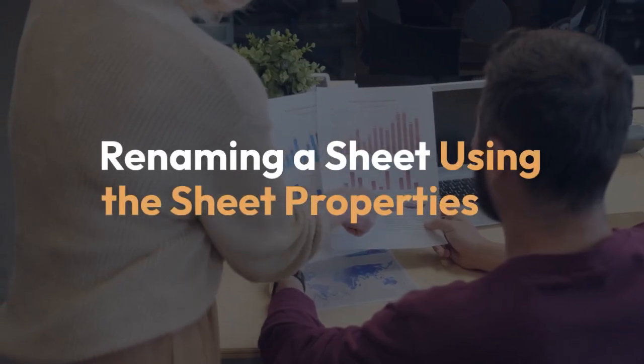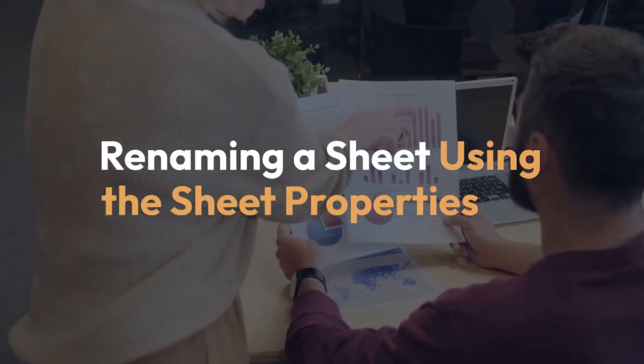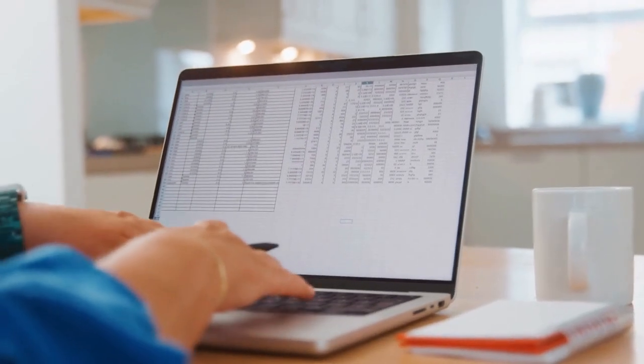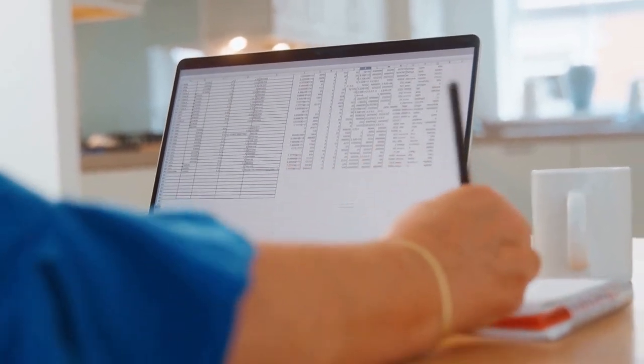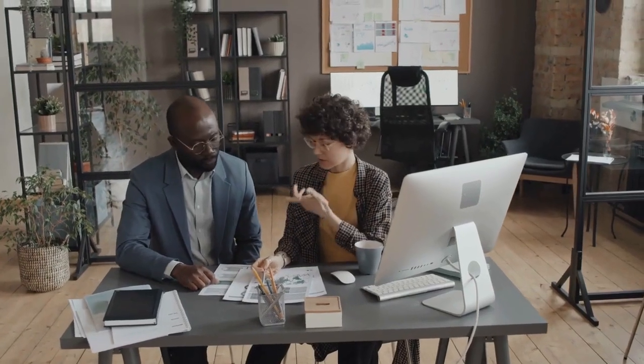2. Renaming a sheet using the sheet properties. This method offers more control, especially if you're working with a large number of sheets or need to make changes programmatically. Right-click on the Sheet tab you wish to rename. A context menu will appear. Select Rename from the menu options.